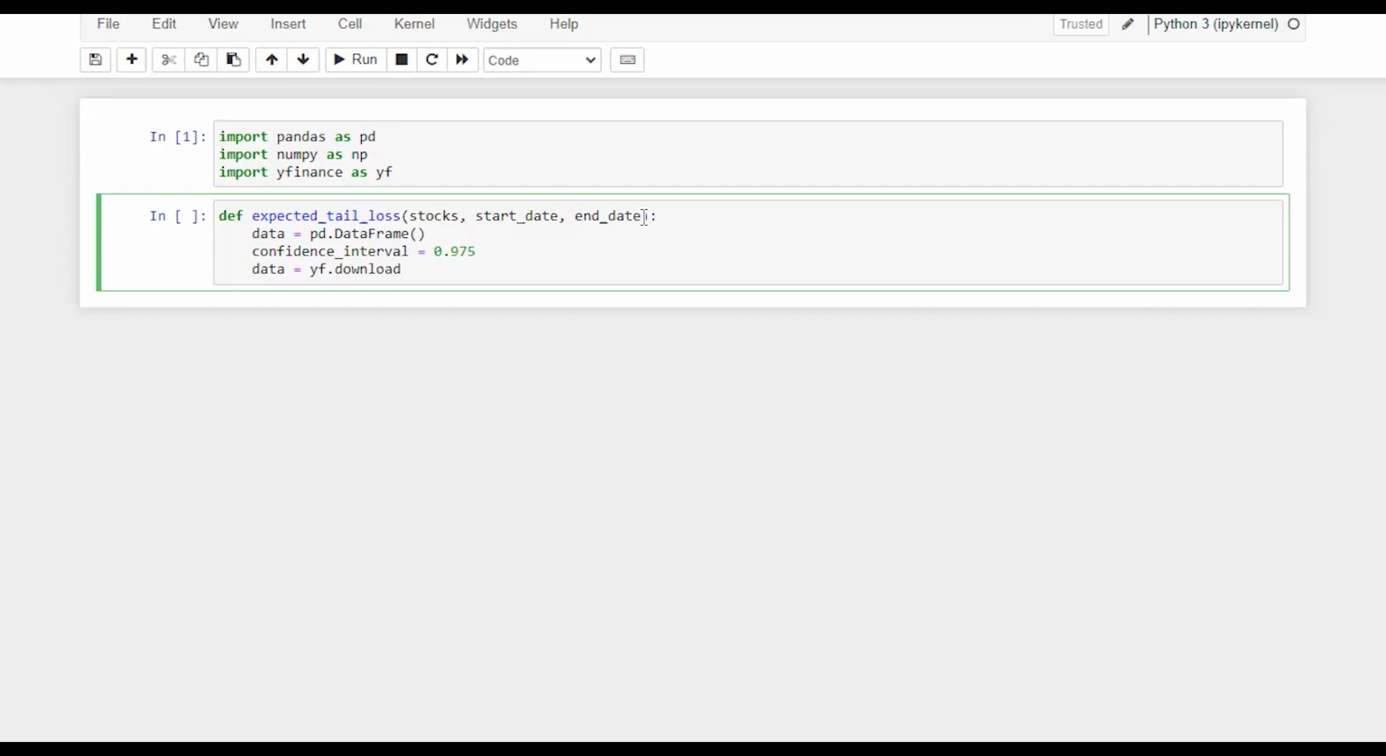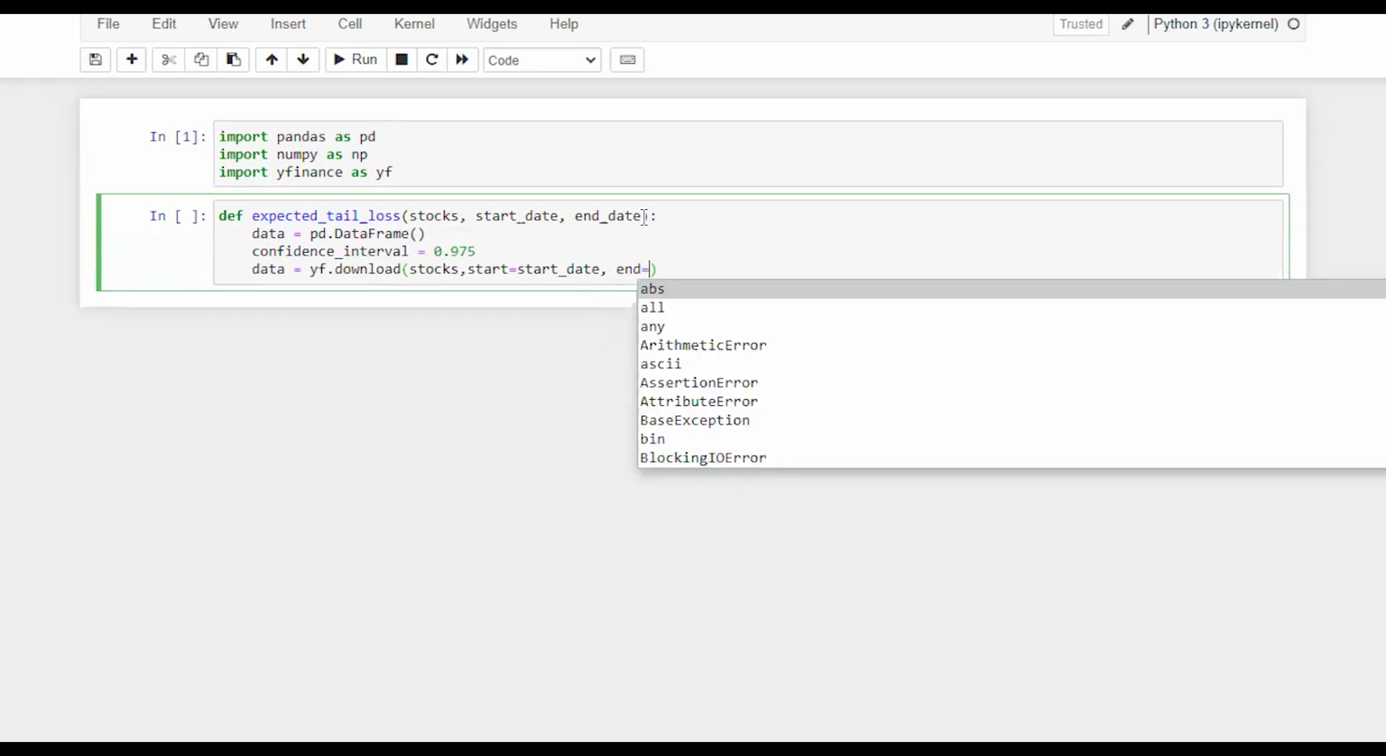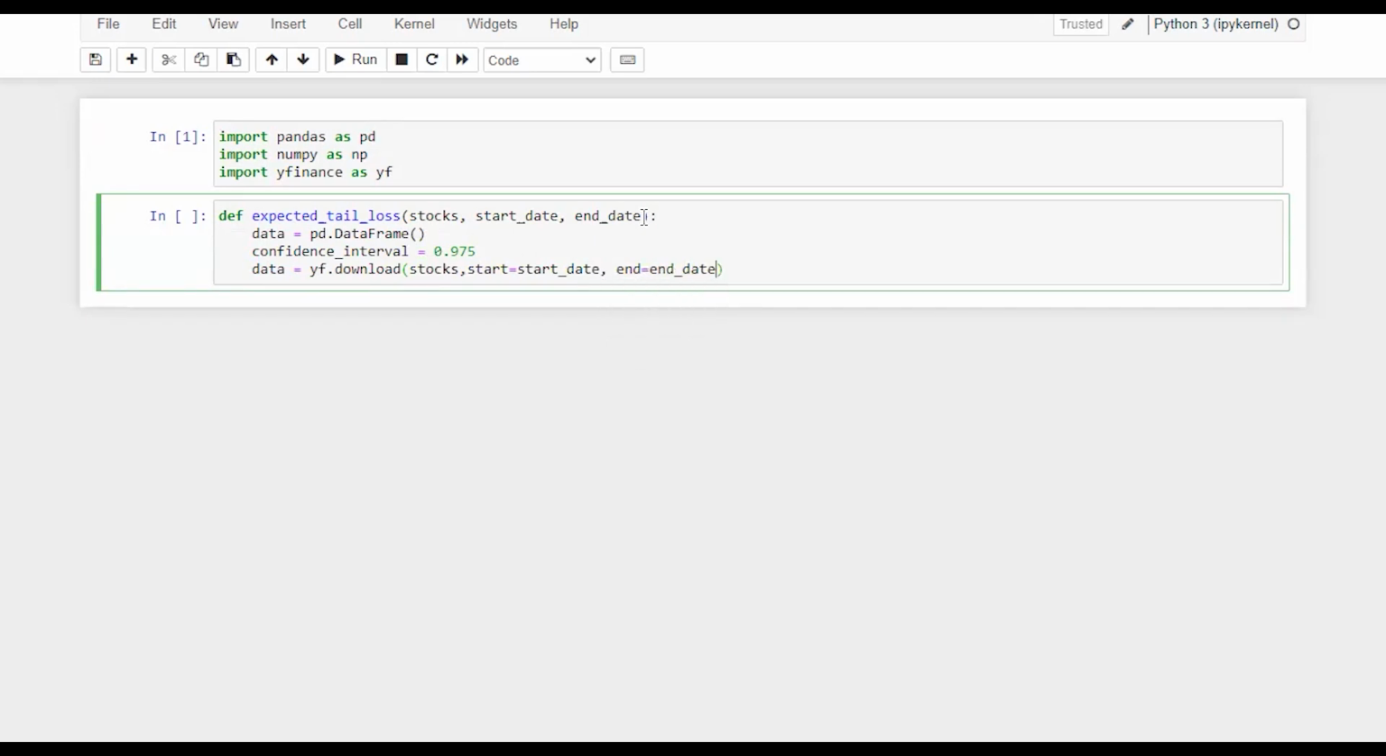So let's download stocks, comma, start is equal to start date, and end is equal to end date, and then progress false. I don't want a lot of details, and then adjusted price.